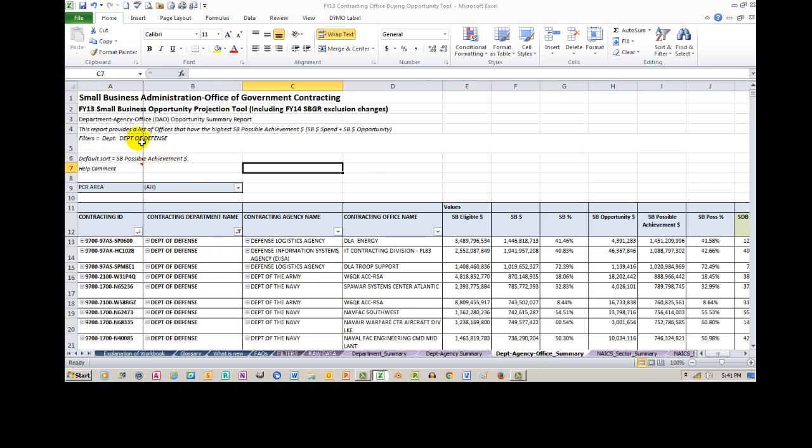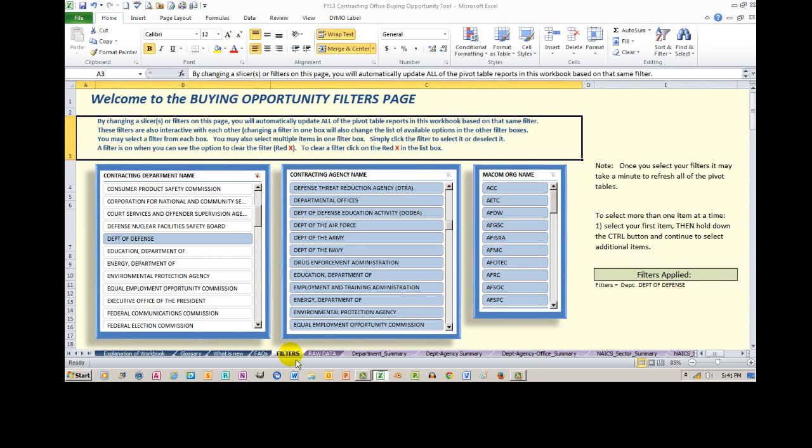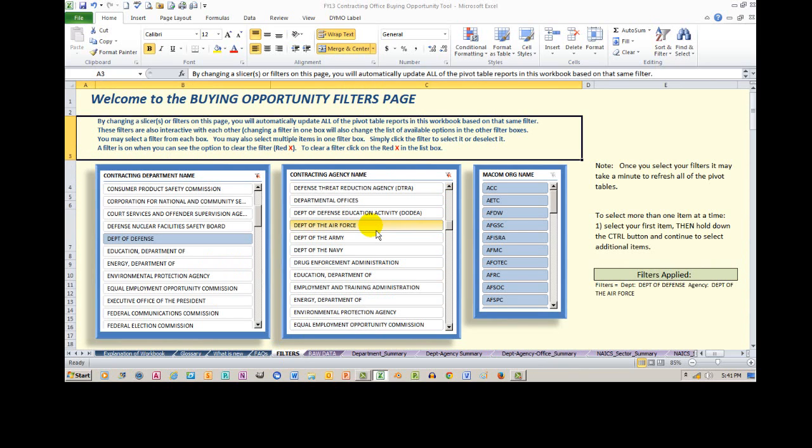All of the data in this tab, pivot table, now reflects DoD data. Using this same DoD filter, let's drill into the data a little more. Let's say I want to take a look at Army, Air Force, and Navy records.